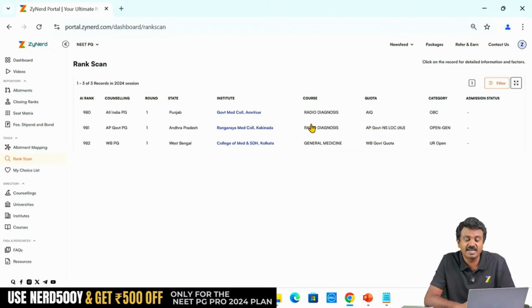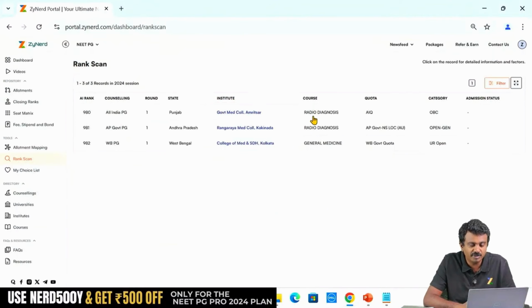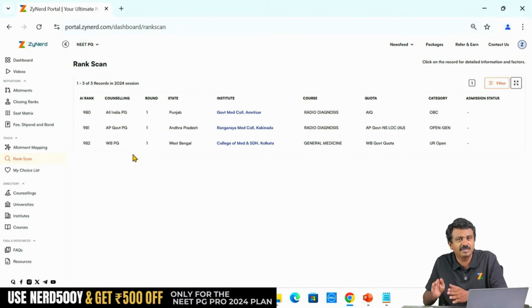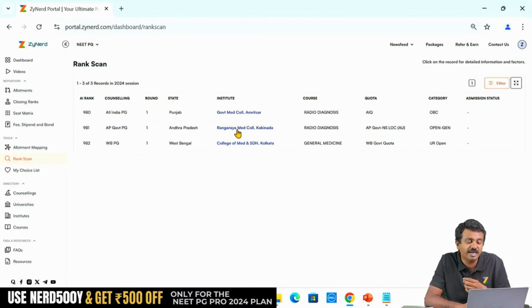If this is the case, this candidate was not allotted in All India. You can obviously see that 981, 982 were not allotted in All India, otherwise they would be appearing here, correct? So 980 was allotted in All India quota, 981 was allotted only in Andhra Pradesh government quota and West Bengal. These candidates may not come back to All India. They have already decided to only go with West Bengal, or might come in for slightly better seats for All India. They will not come in and compete for anything which is better than this. So that level of reference you can always get.